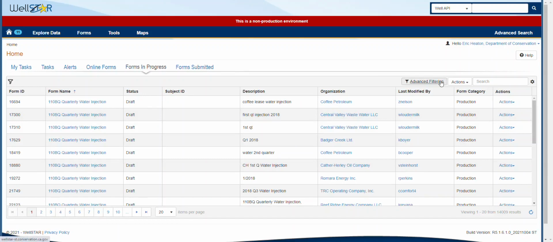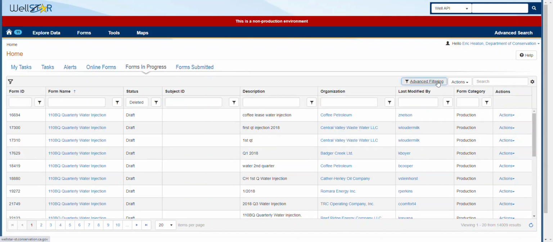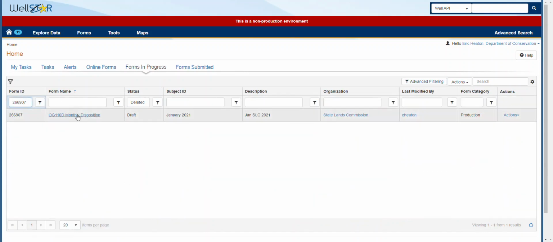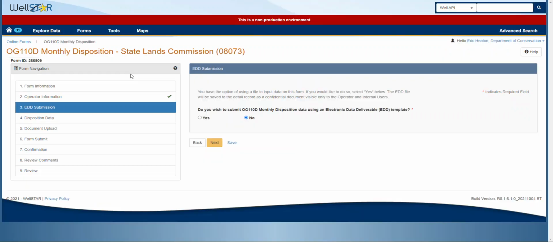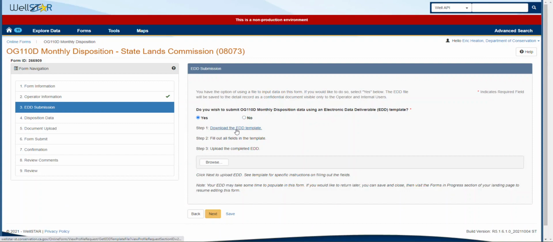If at any time we move away from our form, we can always go back to Forms in Progress to find our form and continue working. Here I'm going to click on our hyperlink. In section 3 of the form, EDD Submission, we can choose if we would like to submit the OG110D monthly disposition data using an electronic data deliverable, or EDD template. If you decide to download the template and use it, select Yes, download the EDD template.